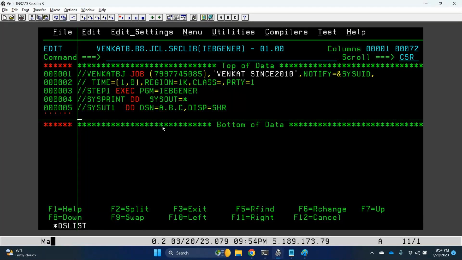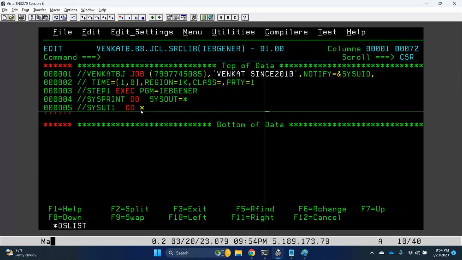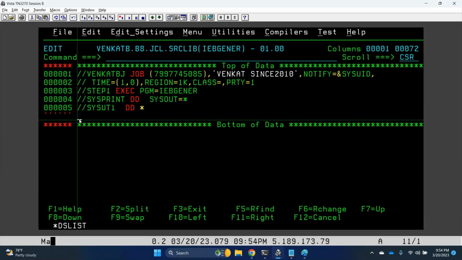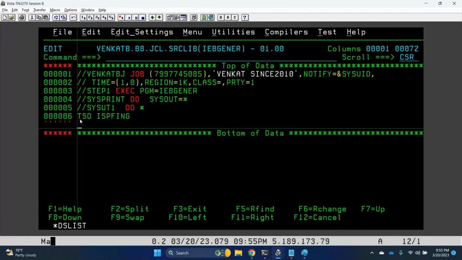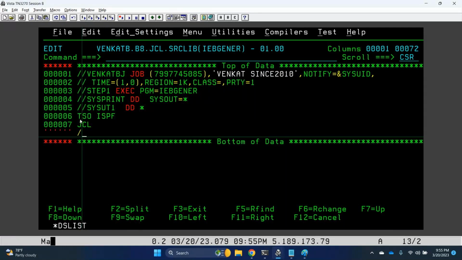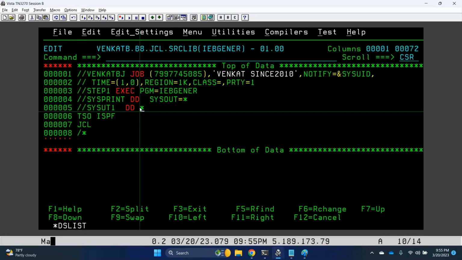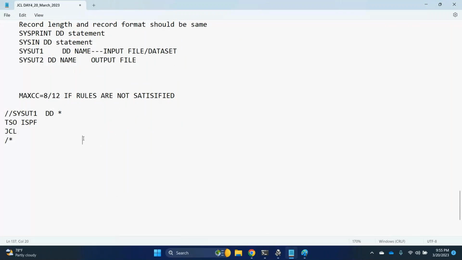Instead of that, I can give star. If I give the star, I can hard code the data. So that is called hard coding the data. So I will give TSO, ISPF, JCL and give slash star. What this indicates is the start of the in-stream data, and slash star is the end of the in-stream data. So instead of giving the data in a file, I can give it in this pattern also. So star indicates the starting of the in-stream, and slash star indicates the end of in-stream.